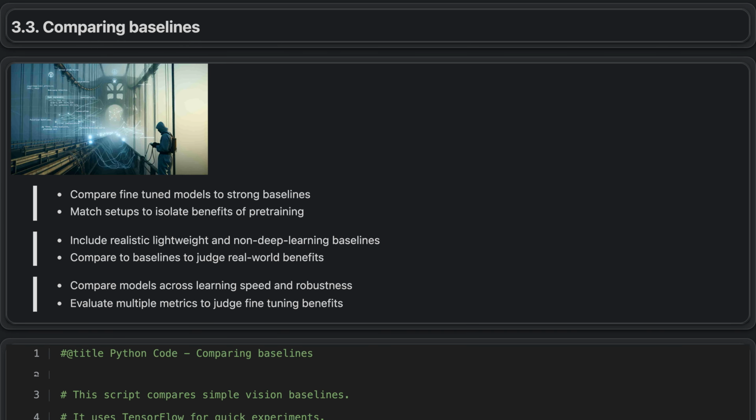Comparing baselines. When fine-tuning a pre-trained vision model, you should always compare it to a strong baseline to get meaningful results. Use the same architecture trained from scratch with identical settings, including pre-processing and optimizer choices, so that pre-training is the only major difference. For example, if you are classifying plant diseases, train a convolutional network from the beginning and compare it to a version fine-tuned from a model pre-trained on a large image dataset.